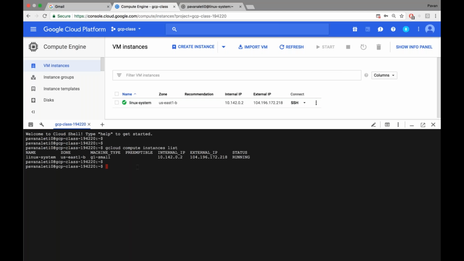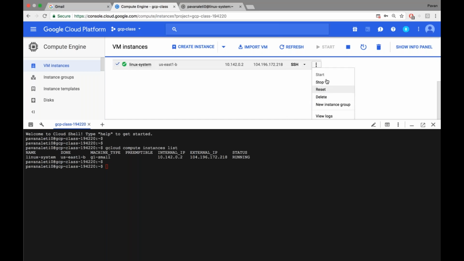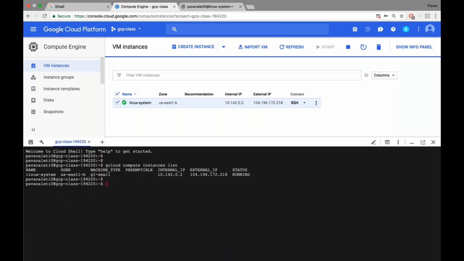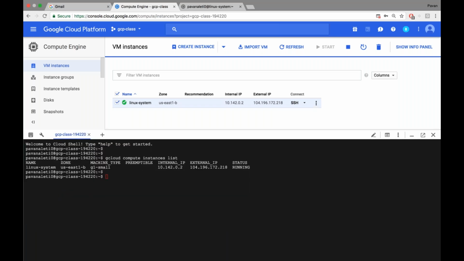Now I would want to stop and restart, or delete the VM, these kinds of operations that I wanted to do. You can also select this manually with the console and click here: stop, reset, delete. So I'm just minimizing it. You can also click the system and the server and then do operations here. The console is pretty easy, anybody can do it. I wanted to show you how to do it via console.